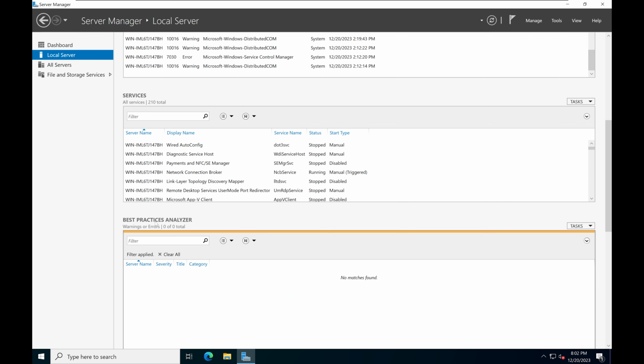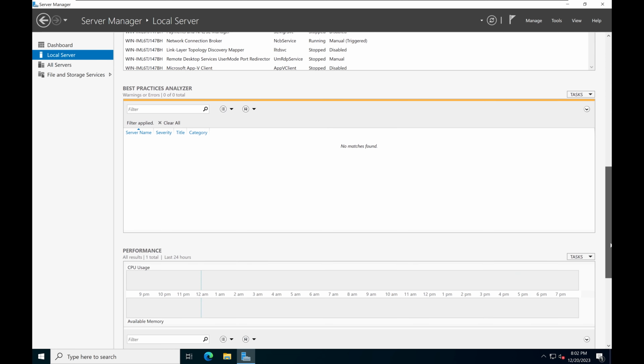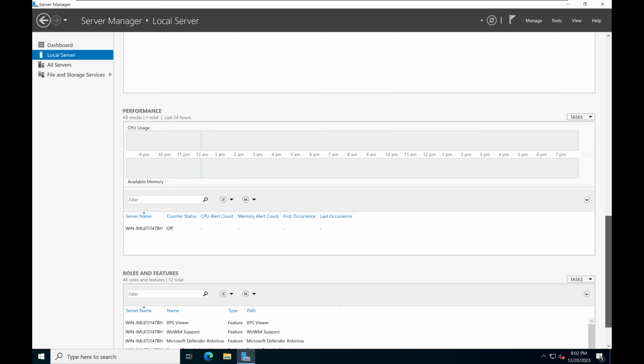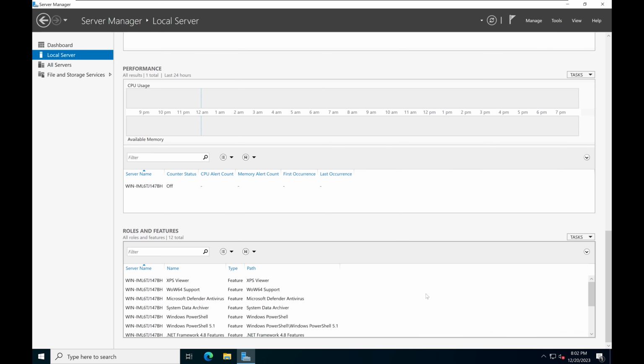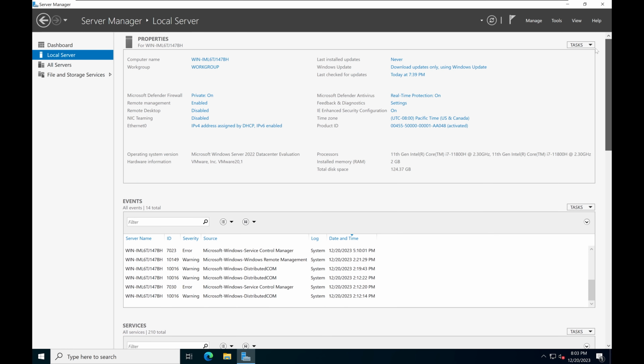And then you have best practices analyzer. It tells you about best practices that you can use and gives you performance information about the server, and then it also tells you roles and features that are currently active on the server. So this is for your local server.